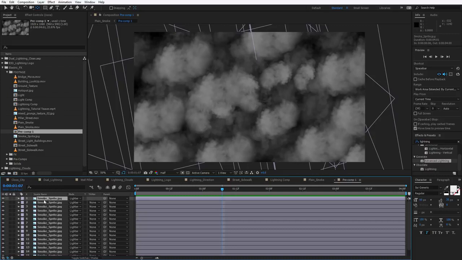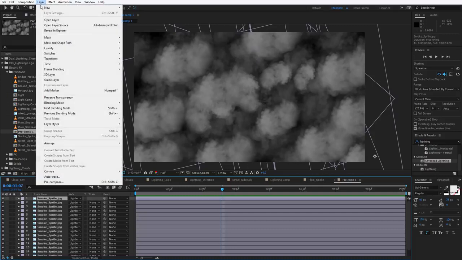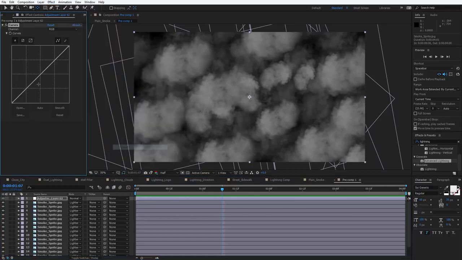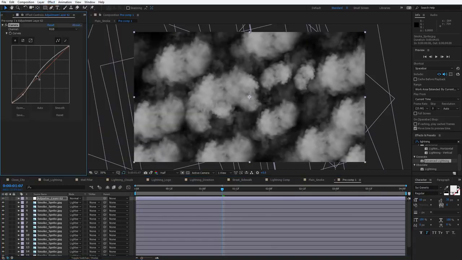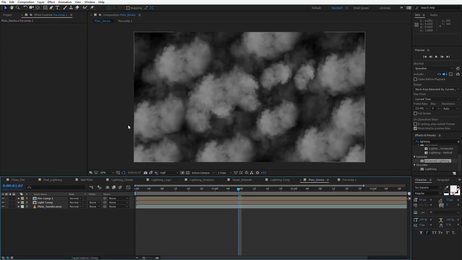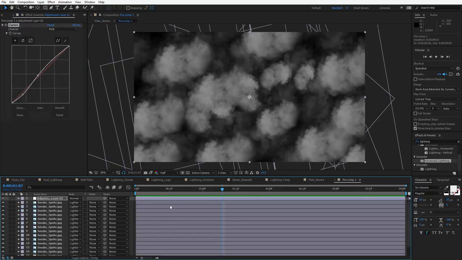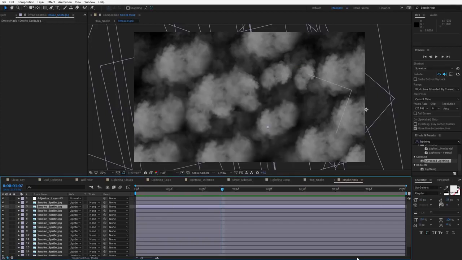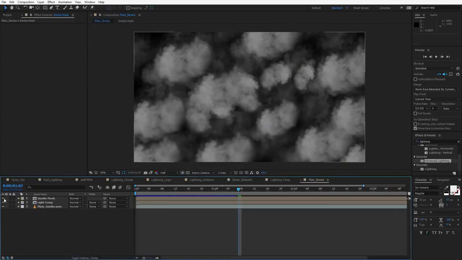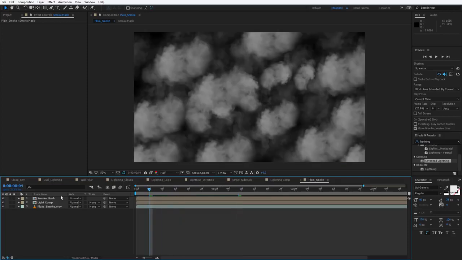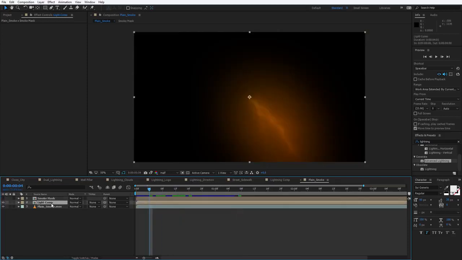Now I'm going to go inside here and I'm going to create an adjustment layer. And here we'll add a curves adjustment. Try that. Okay, so we'll go back. Now we've got this texture. We should probably name this. Let's name this smoke mask. So what we want to do is we want to occlude parts of the light with this texture.